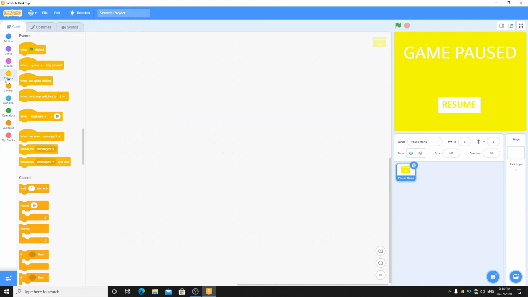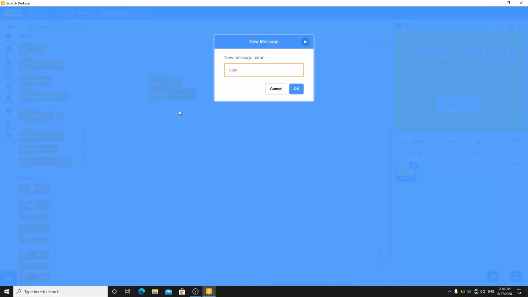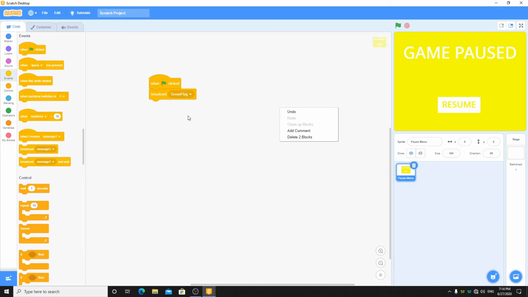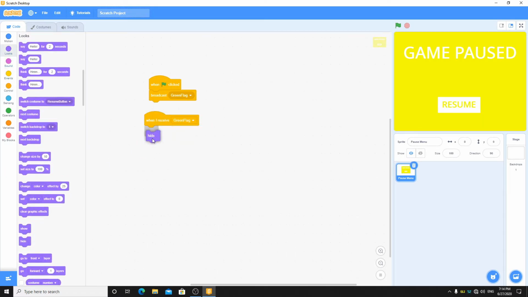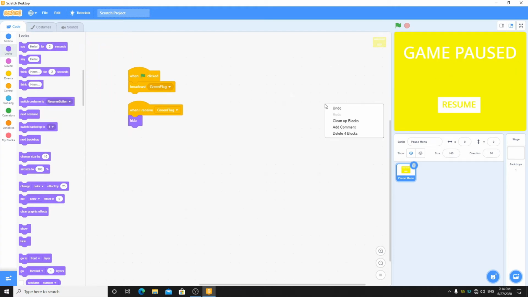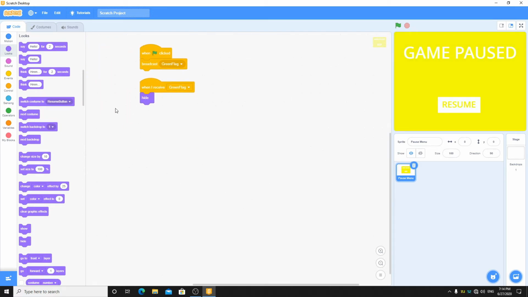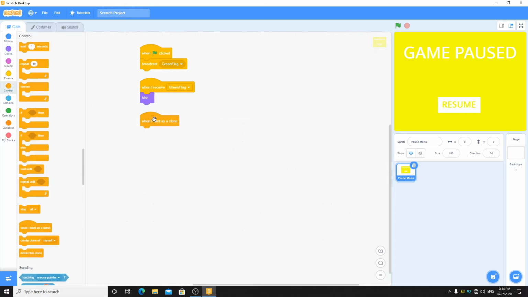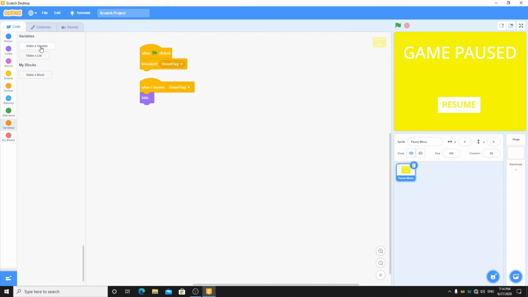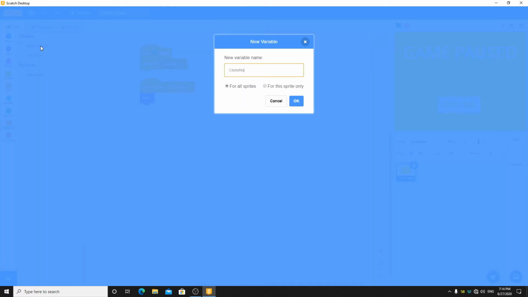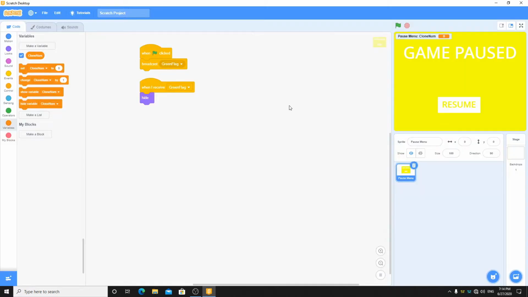Now we're gonna start scripting. So first of all, when the green flag is clicked, broadcast start, or just the green flag. And then when I receive green flag, then hide. We don't need the sprite to work, but we instead need the clones to work. So we'll do 'when I start as a clone', or just remove this and make a variable called clone number for this sprite only. Make this hidden, we don't need to see it.